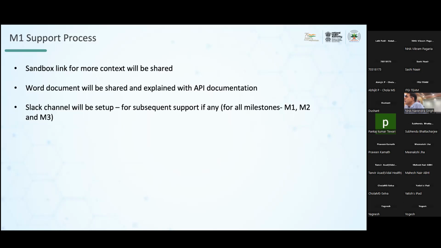Until the 10th, we will try to respond to queries within the same day, so that by the 10th all of you have completed the M1 journey. If anything is left over, we'll close it during that workshop. Naren, one query. Yes.